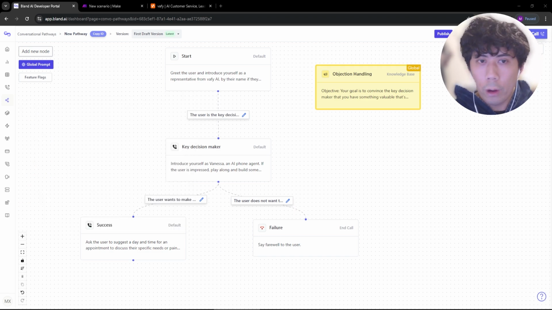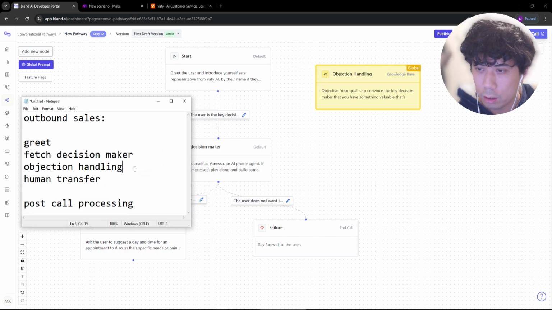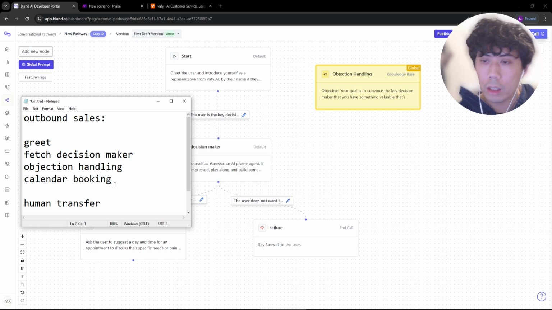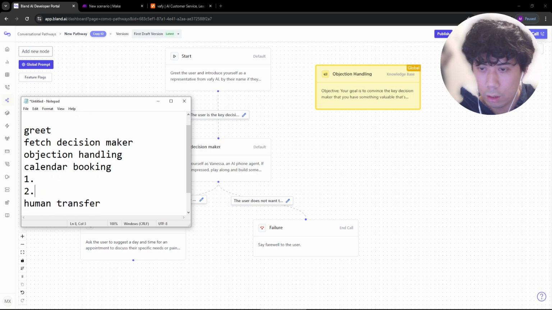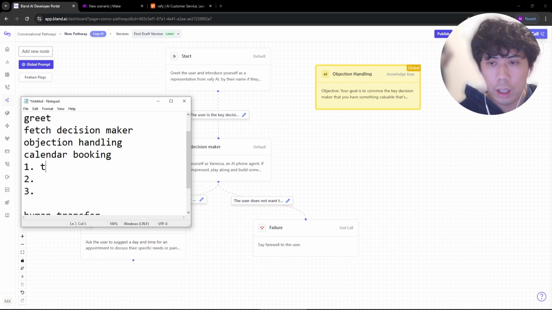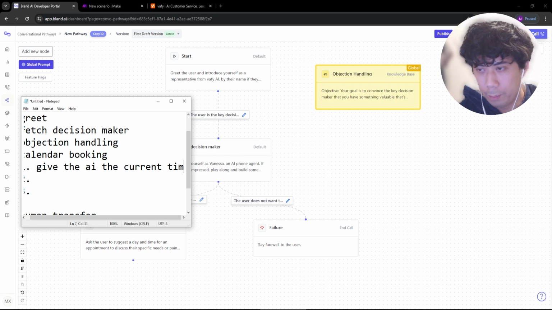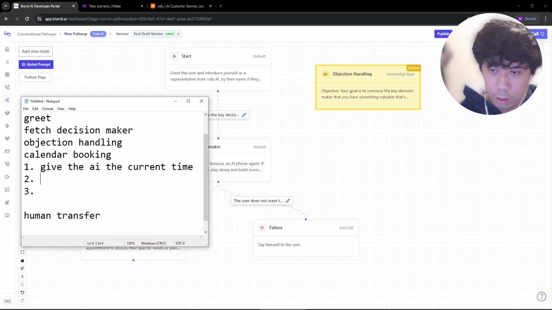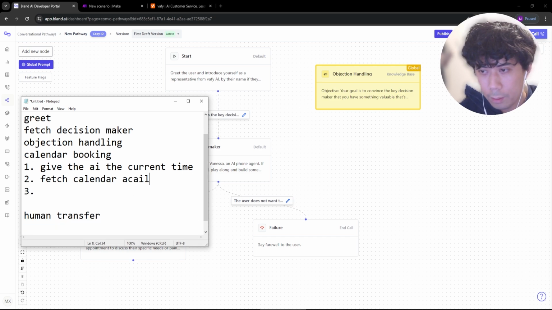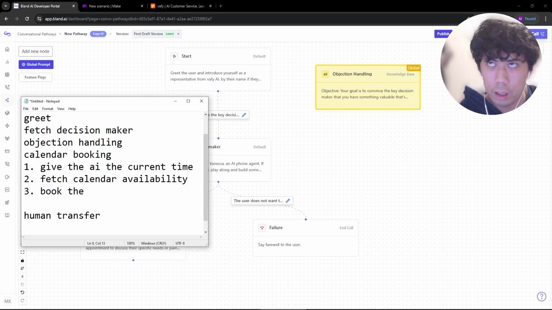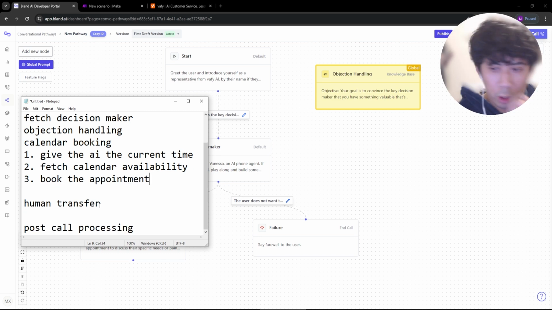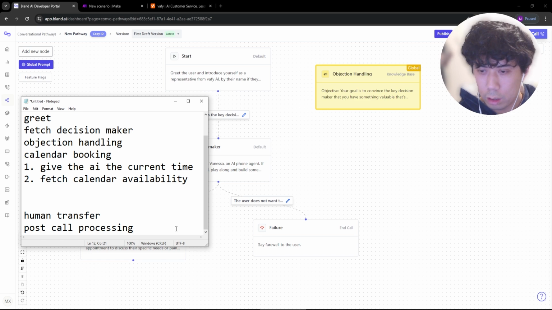All right, now we move on to the most technical part of the appointment setting. So what we have to do is basically going to be 3 components inside the calendar booking. So calendar booking has 3 components. The first component is give the AI the current time. The second component is fetch calendar availability. And the third step is book the appointment. But book the appointment is in the post-call processing, so I'll just put that here.